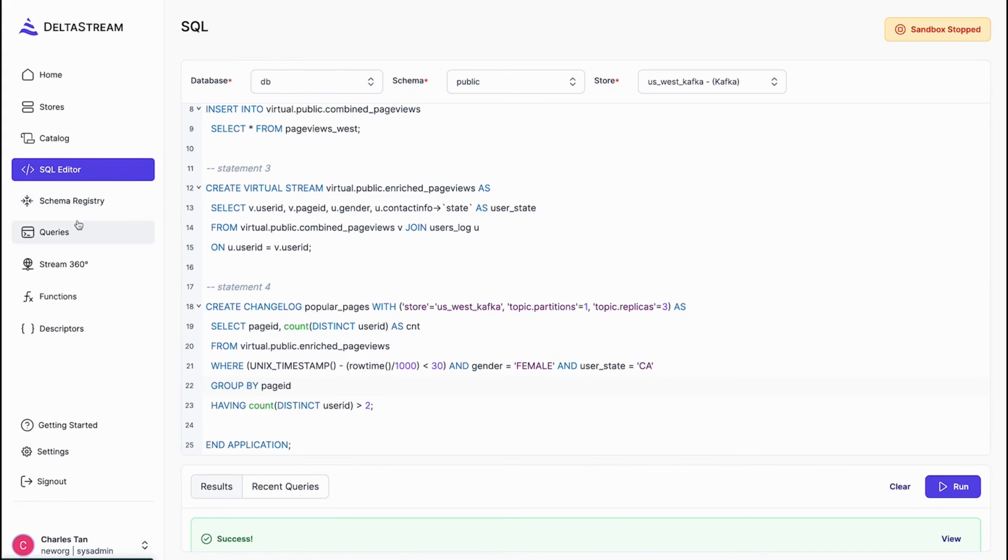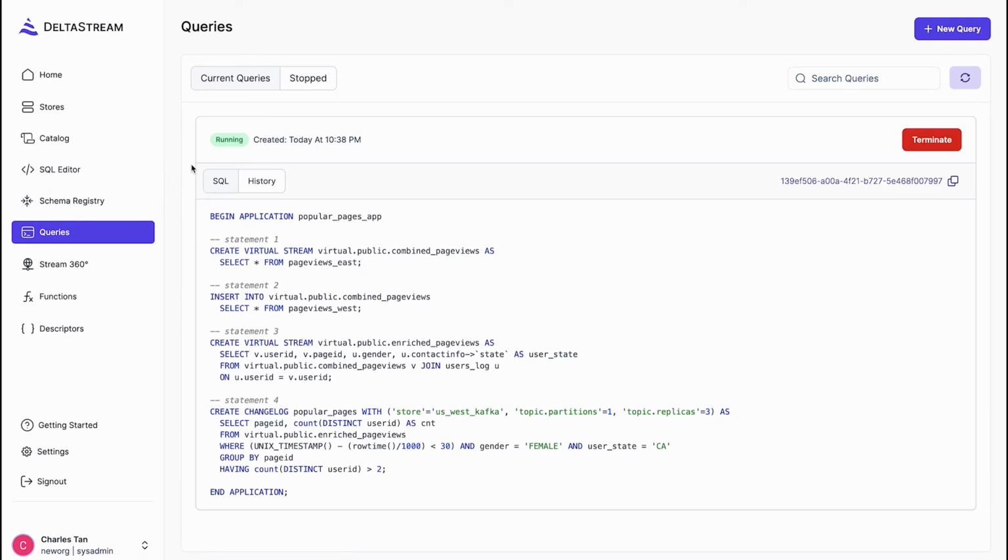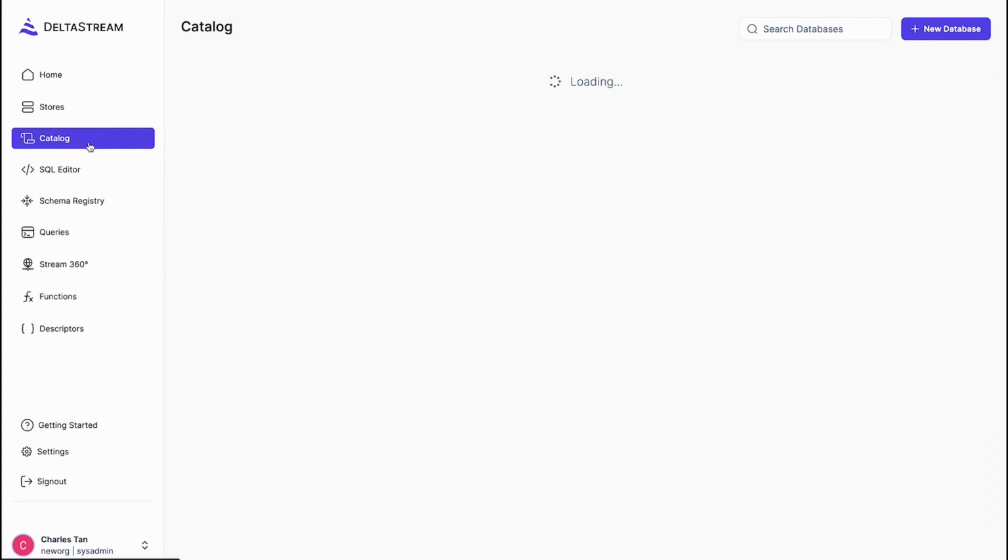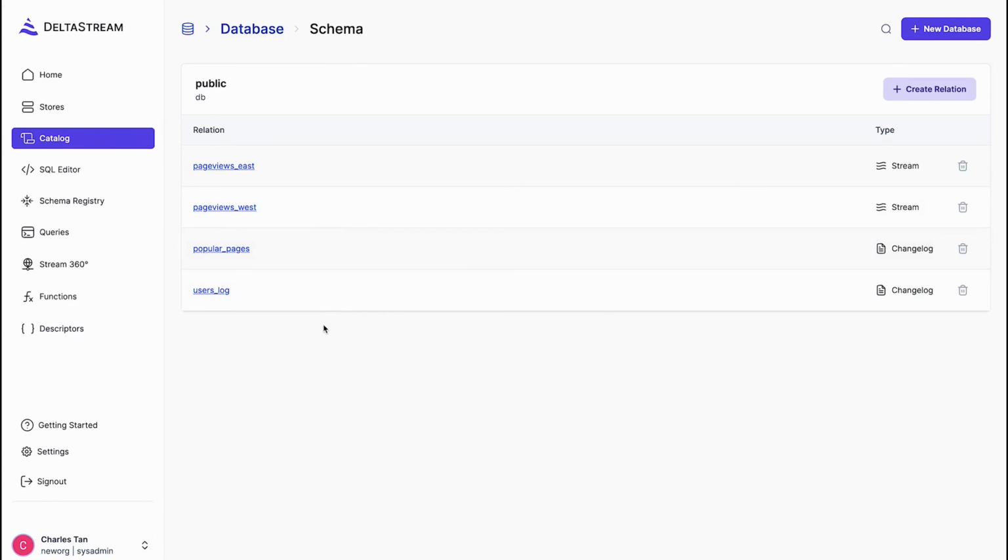If we navigate to the Queries tab, we can see that the application is running. Let's go back to the streaming catalog to see which new relations have been created. Note that the only new relation here is the Popular Pages changelog. The other 3 were the sources we began with. The virtual relations won't show up here because they only exist in the context of the application.